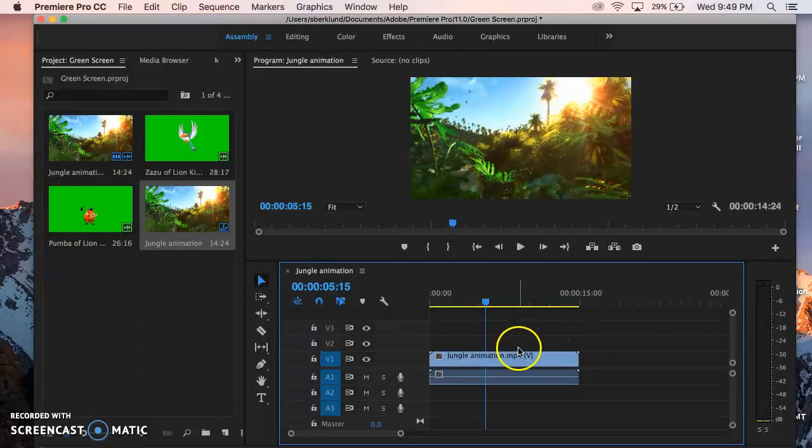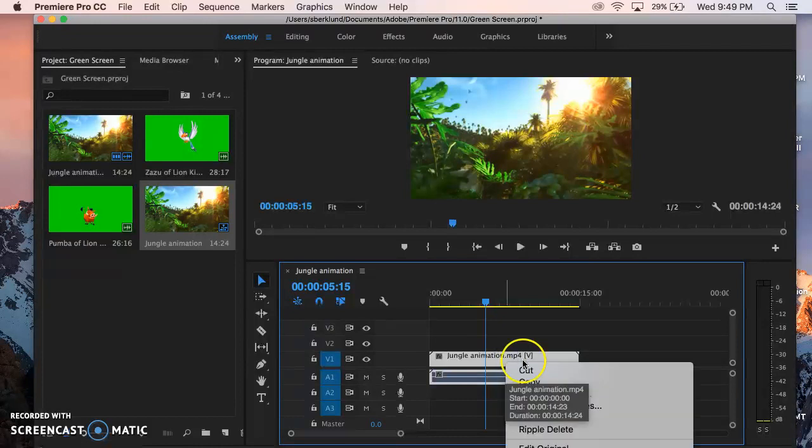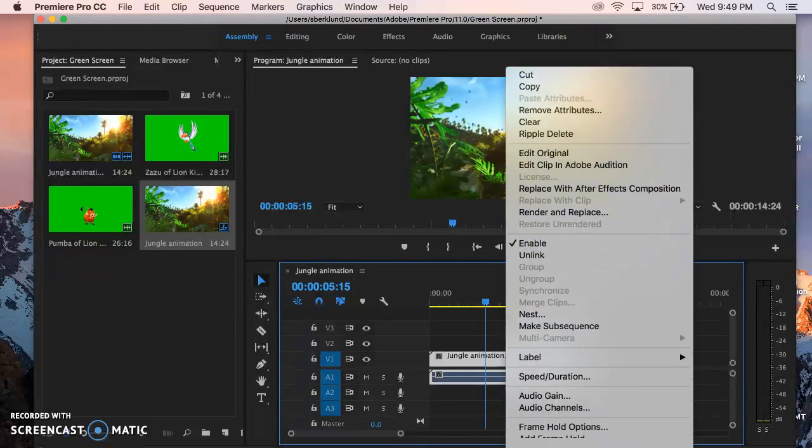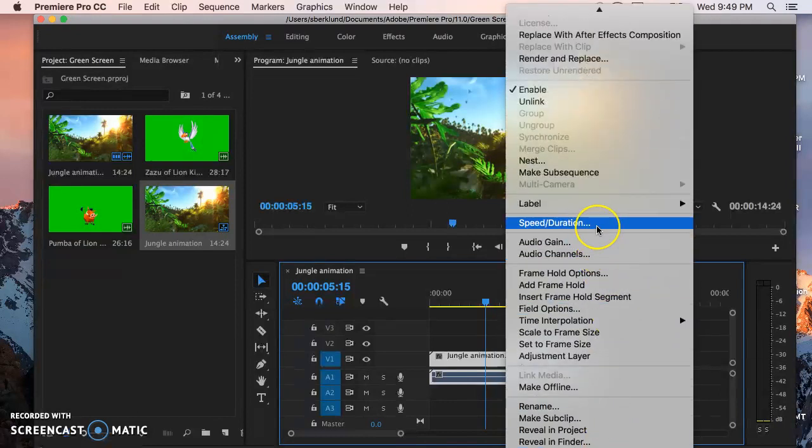So the way we're going to do that is we're going to click on it, and then we're going to right click on it. Now, if you're like me and you're like, where is the right click button? You can always hold the control key on your keyboard, hold it, and then click. That'll be like a right click. Then we need to click on speed duration. We're going to change how fast the video is.